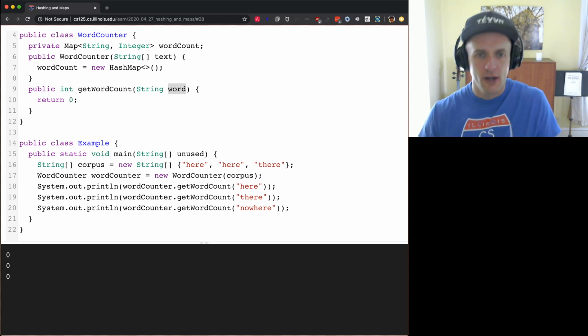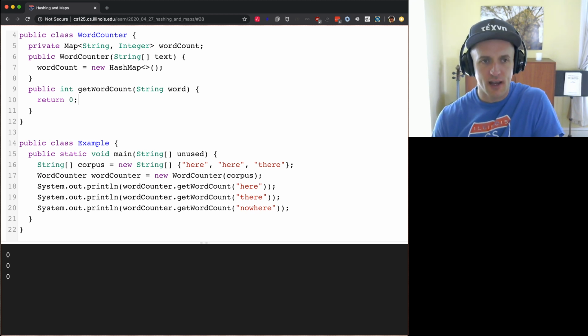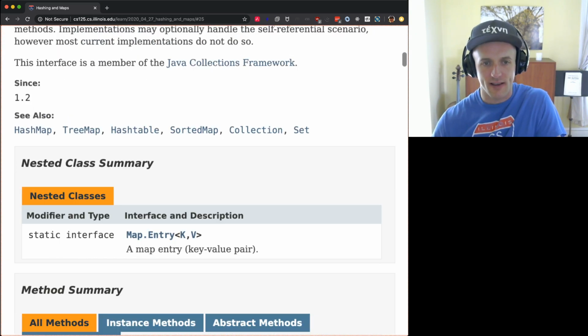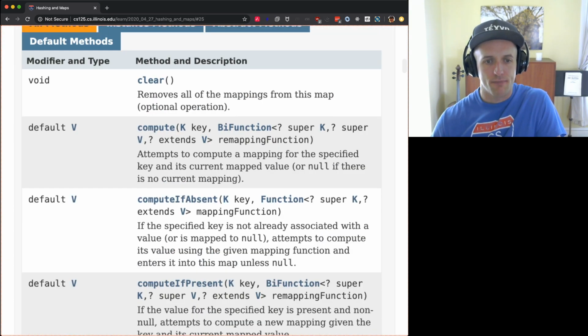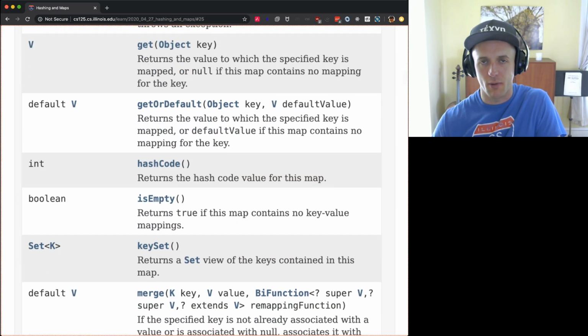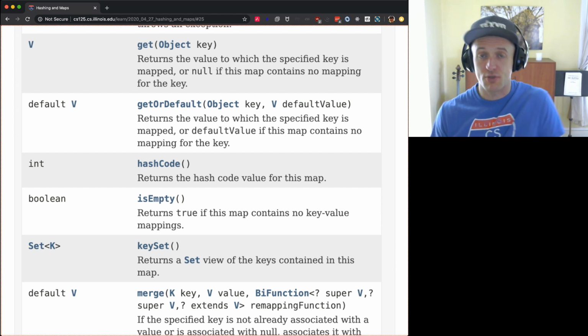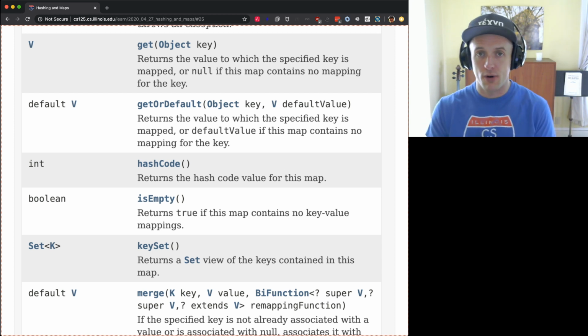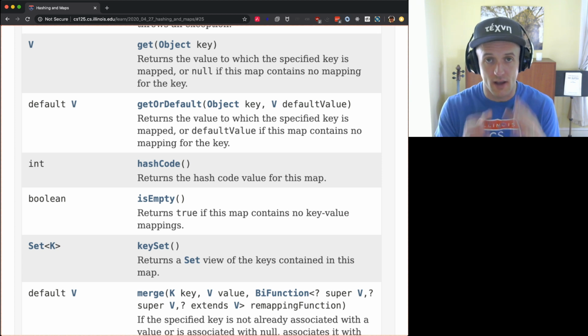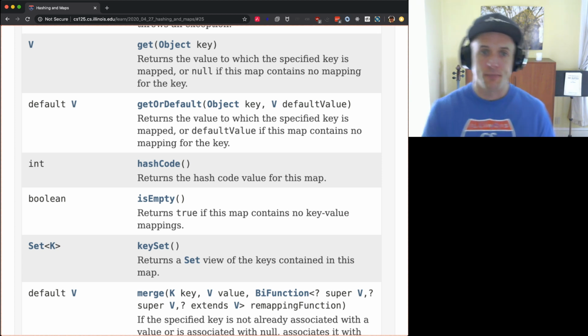Okay, so here's what we're going to do. The first thing I want to do is go back to the API for maps, because just like lists, there are a couple of useful functions we want to look at. We've seen get and put. Get retrieves a value based on a key. Put adds a new mapping or overwrites an existing mapping, so it associates a value with a key.